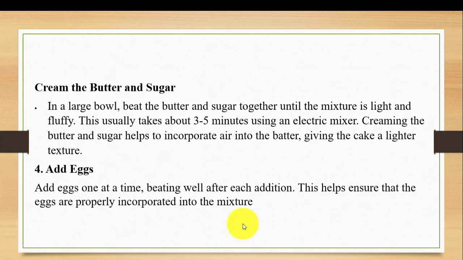Another step is to cream the butter and sugar. In a large bowl, beat the butter and sugar together until the mix is light and fluffy. That may take about 3 to 5 minutes. Sometimes people can use a lot of time. If you are mixing by hand, I hope you'll take a lot of time to continue your work. After creaming the butter and sugar, ensure that your mixture is light and fluffy.